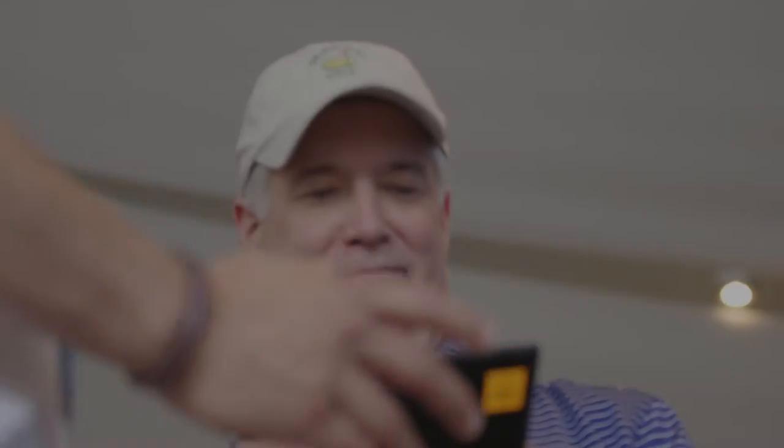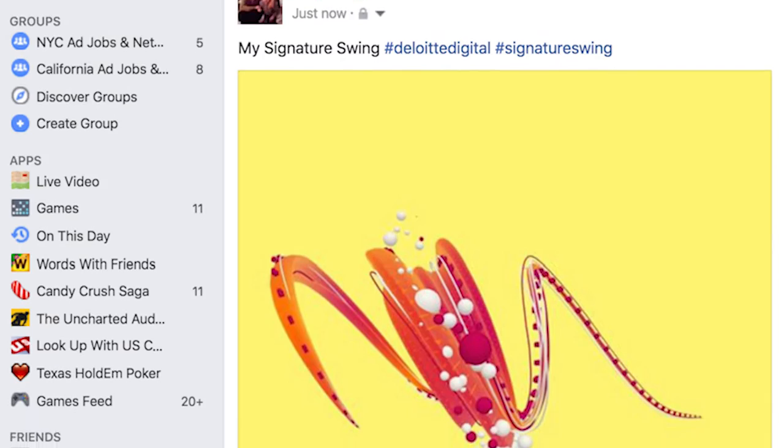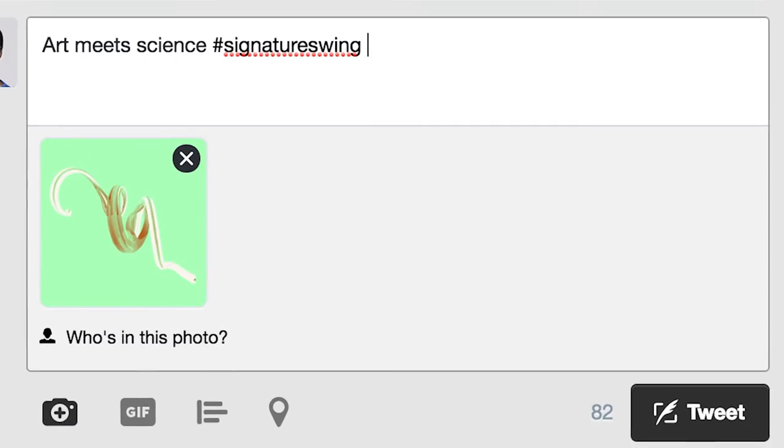The shape, color, and motion of each swing then became a souvenir which people shared on their social networks, and a reminder that the art of the swing can be beautiful.